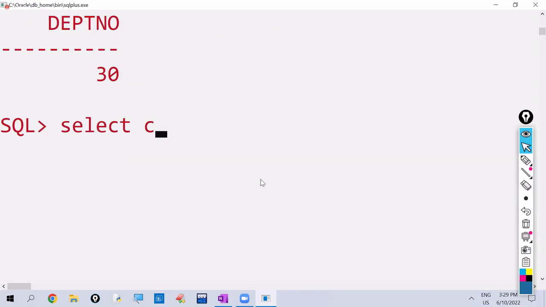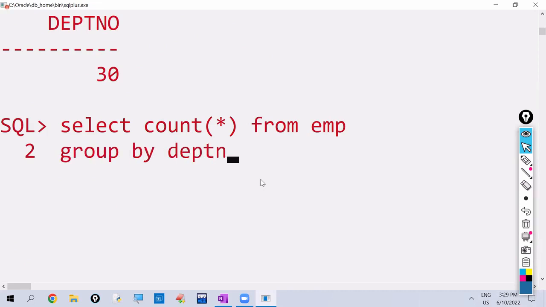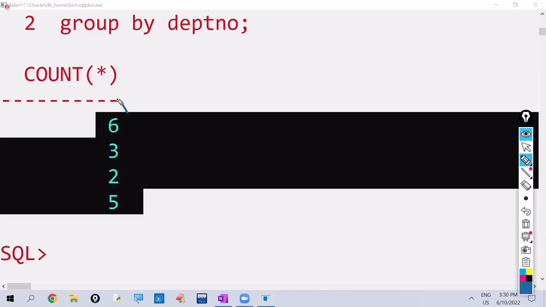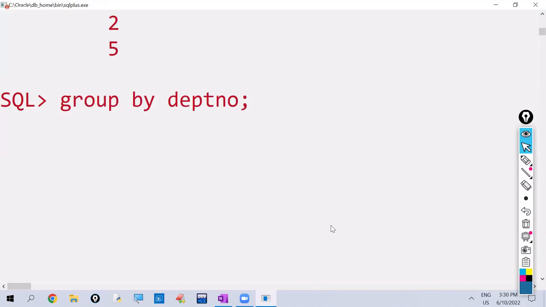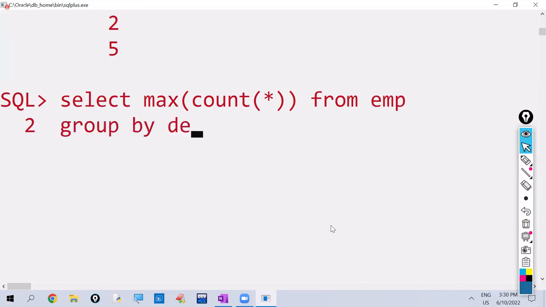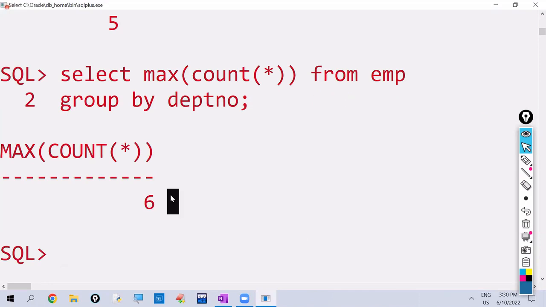So select count of star from EMP group by department number is giving the number of employees here. In this list, find the maximum value. So what do we have to write? Max of count of star. Max of count of star we have to write. So select max of count of star from EMP group by department number. It gives 6 here.